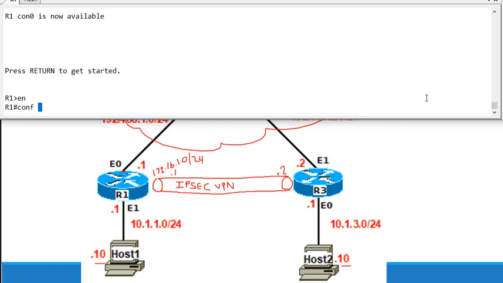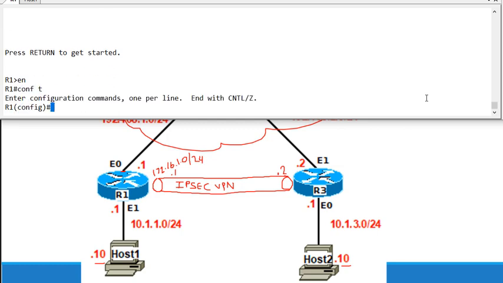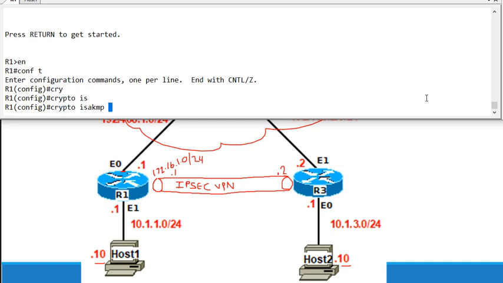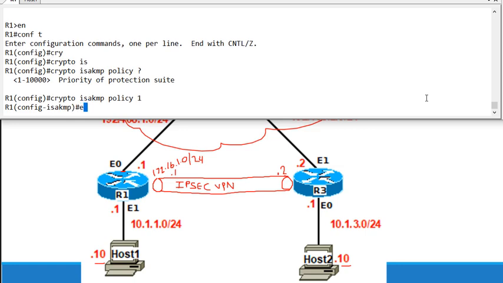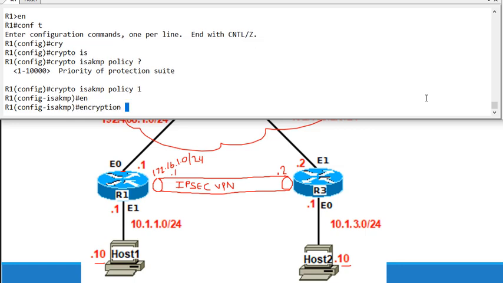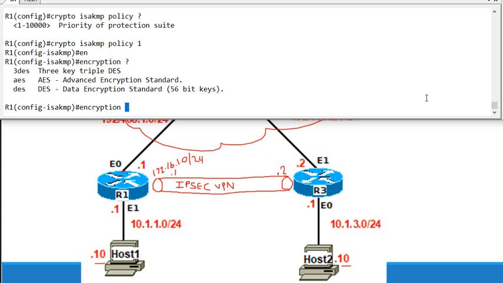Alright, the first thing we've got to do is create our ISAKMP policy. Crypto isakmp policy, and then you give it a priority number. I just hit a question mark there to give you an example. I'm going to use 1. And encryption. Let's look at our encryption options. We have triple DES, AES, and DES, just like we said. But as we also said, DES only has 56-bit keys.